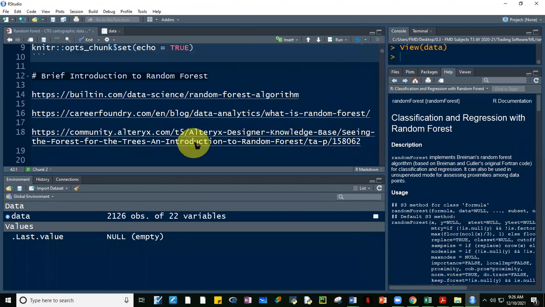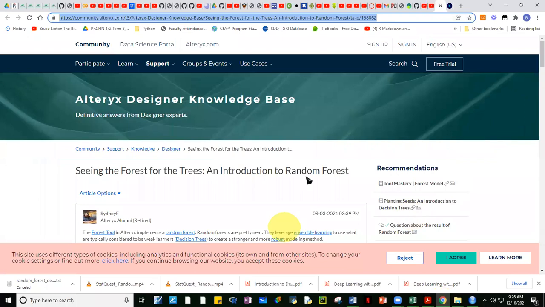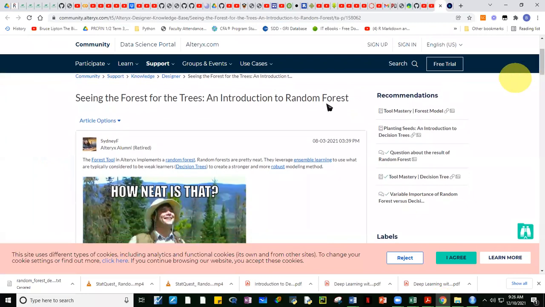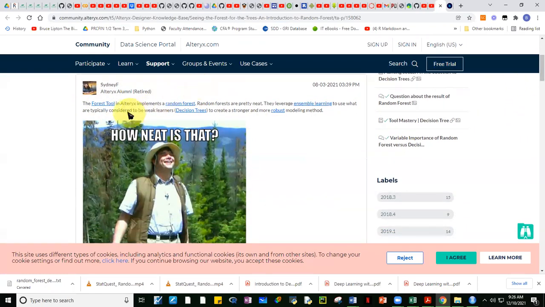Let me just show this, for example, this last link. It's a good article, Seeing the Forest for the Trees: An Introduction to Random Forest. Let's just quickly read through some of the items here. Random forests are pretty neat. They leverage ensemble learning to use what are typically considered to be weak learners.